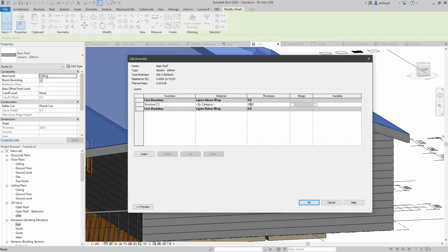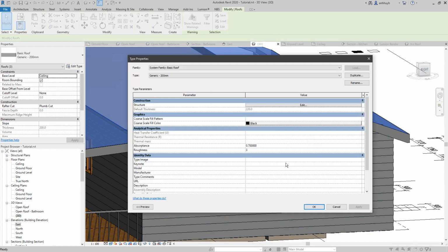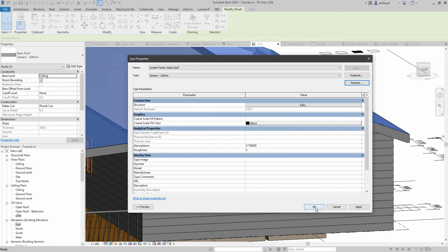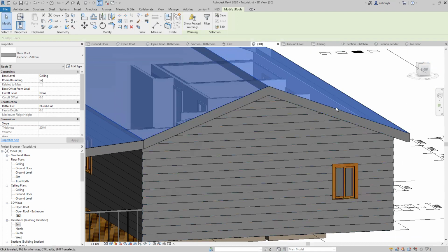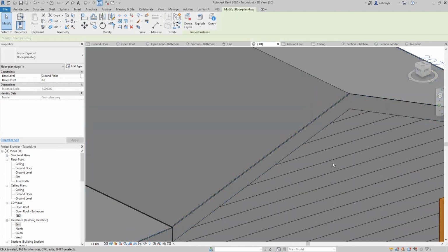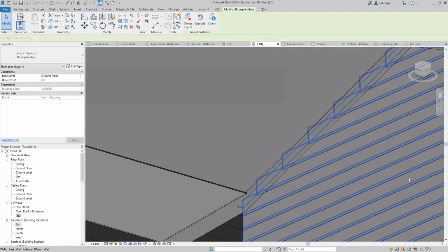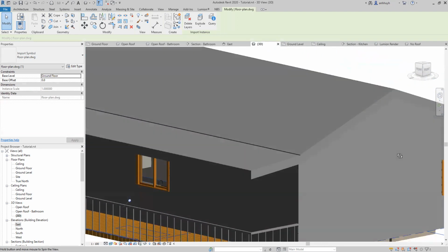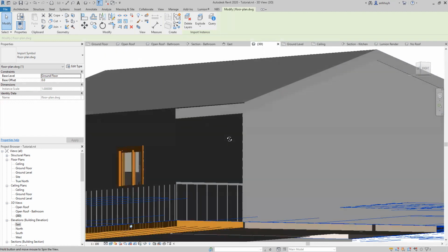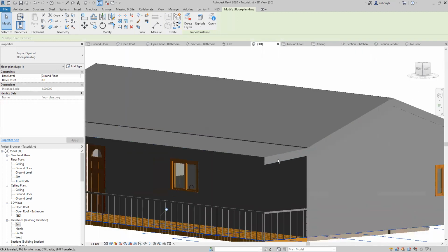Let's make this 220. And we can rename it. Okay, so that looks good. You can't see the cladding anymore, and the fascia are able to cover the roof border.